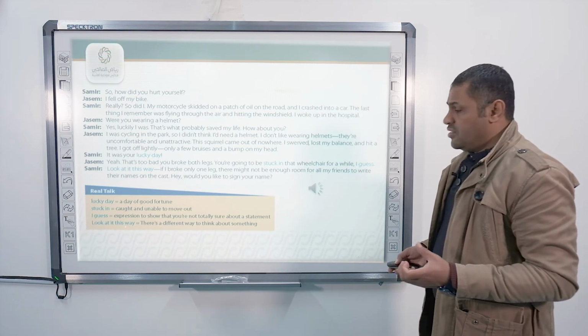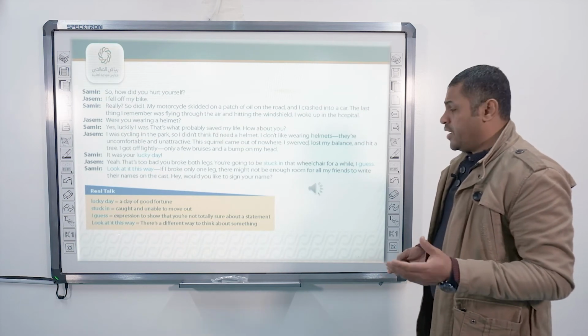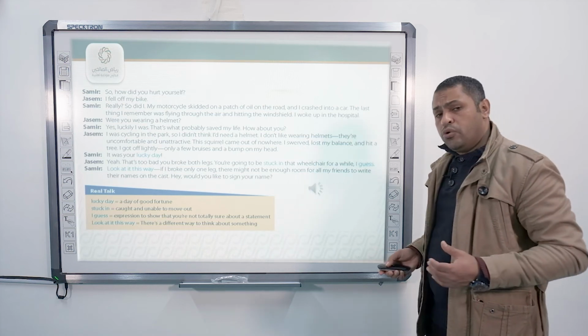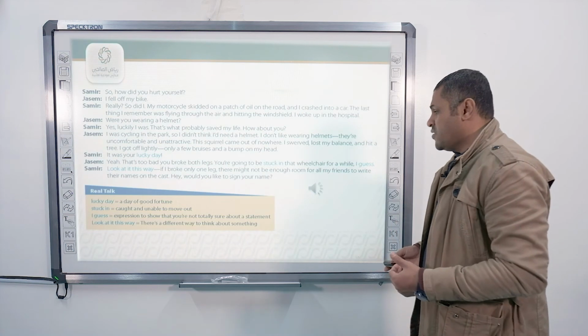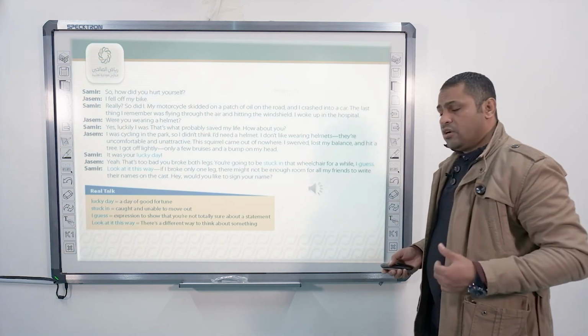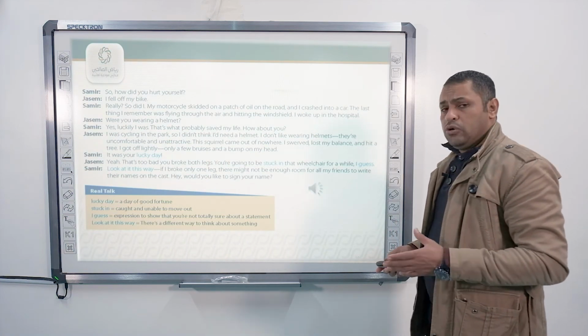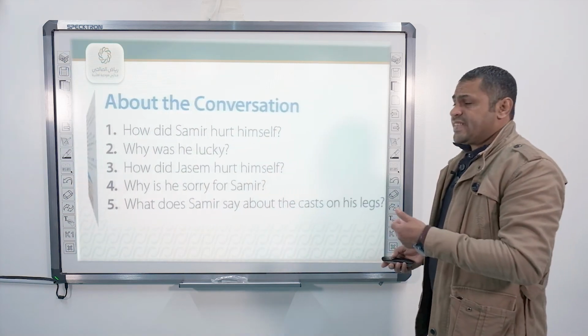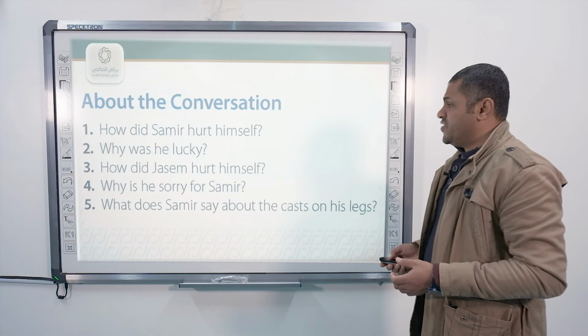Look at it this way. انظر إلى هذا الأمر من ناحية أخرى. There is a different way to think about something. Why? When you want to persuade someone to do something. تريد إقناع شخص بشيء فتقنعه به بطريقة وبأخرى. Okay? Now let's discuss the conversation itself.